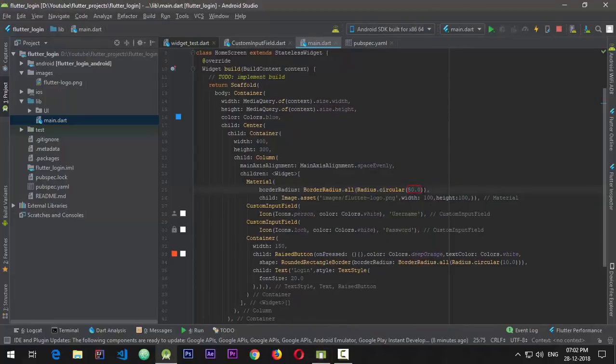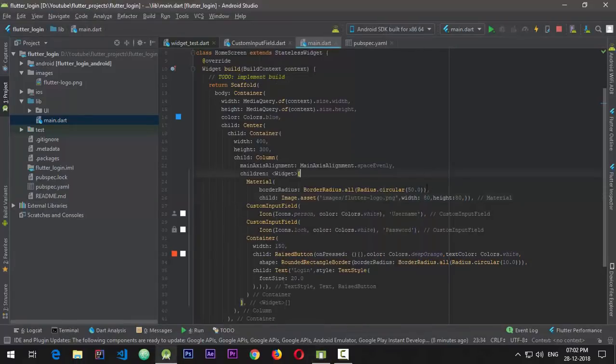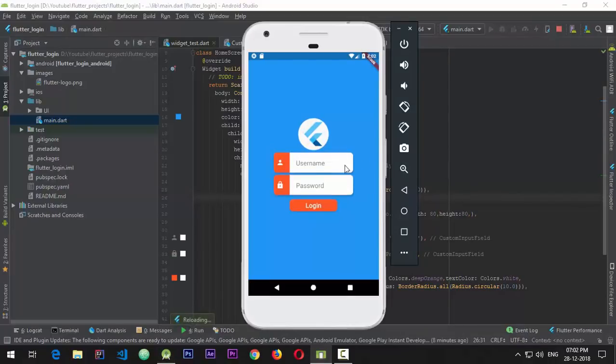So what we want to do is decrease the size of the logo. We'll give this a size of 80 and save it. And when we reload, the size of the logo has decreased. So what we want to do is add some padding to the logo. At this point, I'll add the padding of 8, and when the reload completes, you can see that the material is surrounding the logo, and there is nice padding around the logo.